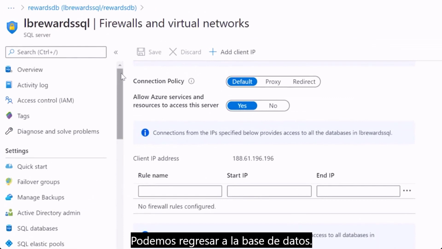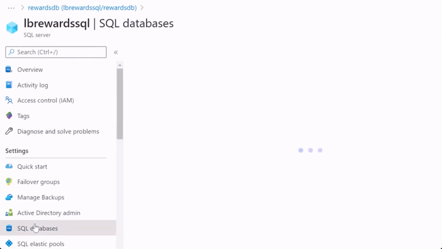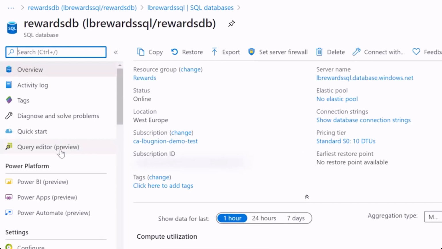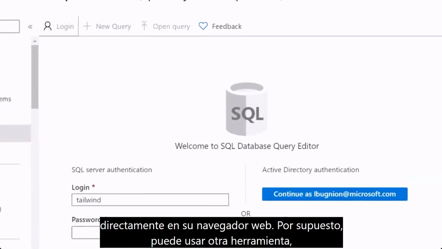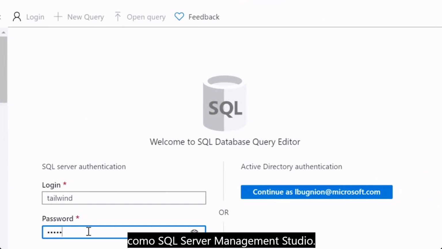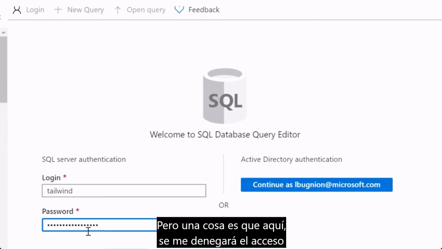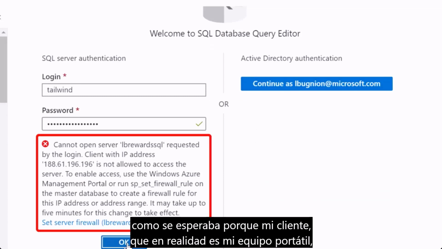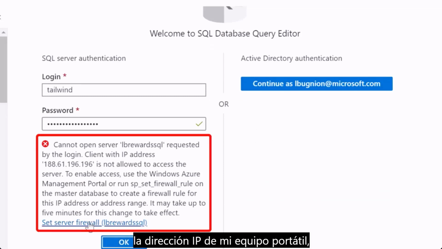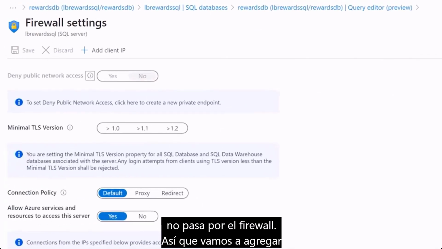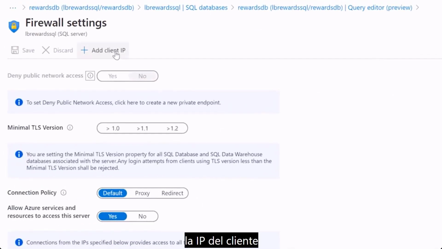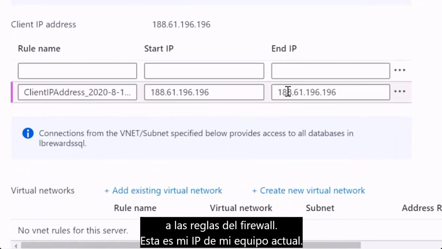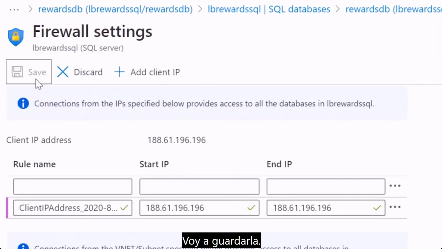All right, we can go back to the database. Let's go up. And now I want to show you that you can see the data directly in your web browser. You can, of course, use another tool like SQL Server Management Studio if you prefer. But one thing is that here I'm going to be denied access as expected because my client, which is really my laptop, that's the IP address of my laptop, doesn't go through the firewall. So let's go and add the client IP to the firewall rules. Okay, this is my current laptop IP. I'm going to save that.